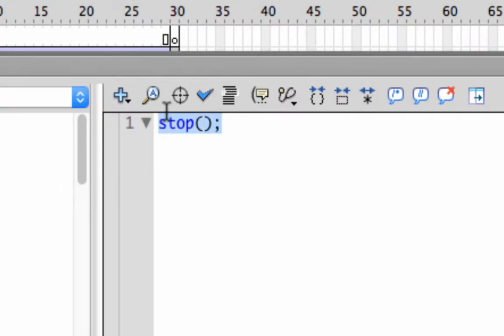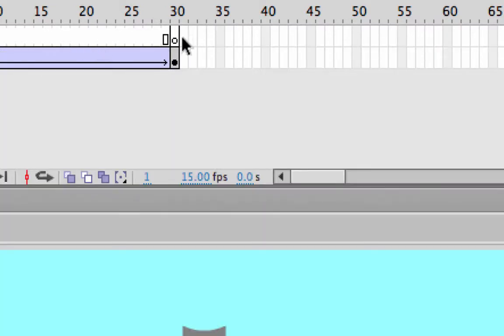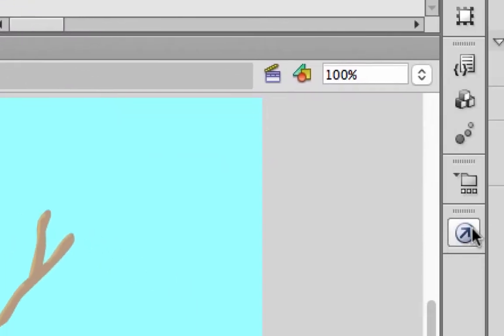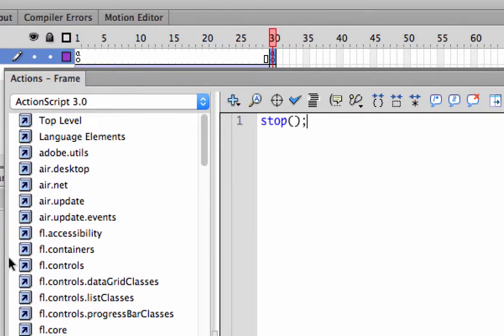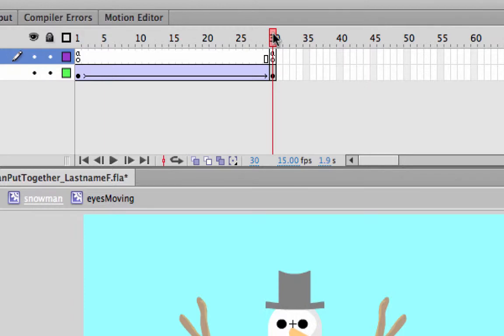And then if you want to, you could copy this and then go to the last frame, go to this last frame here, and eventually you could start navigating through here. And I'm just going to paste it, and there's my stop action. So now it has a stop on the beginning and end.